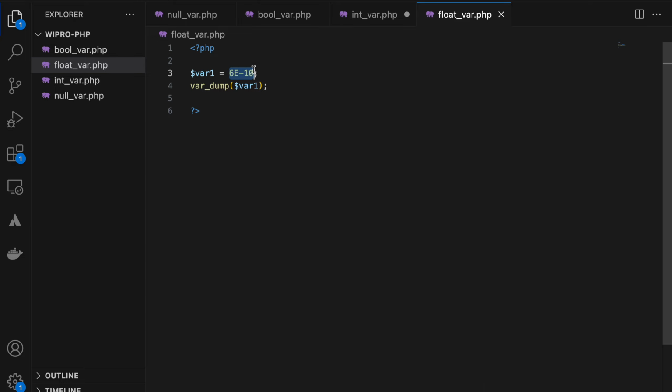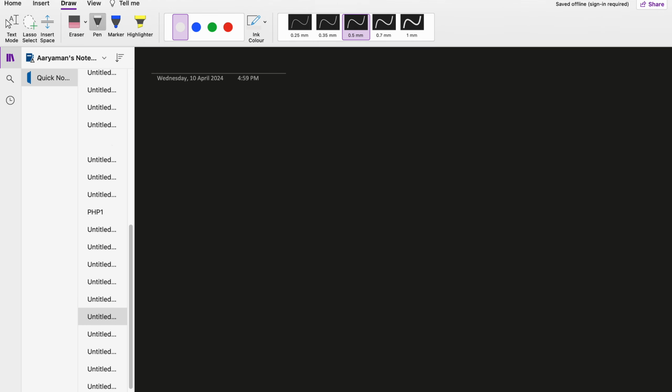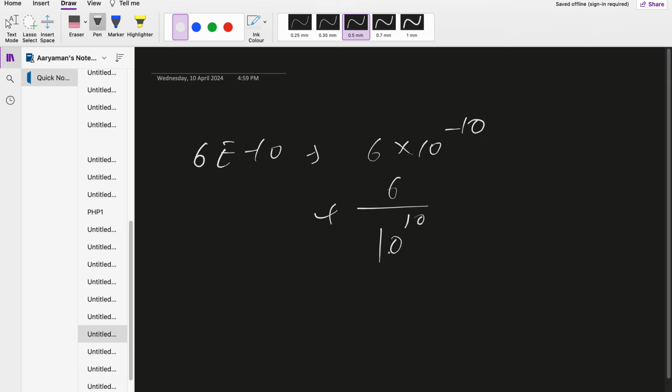Six e minus 10 means 6 into 10 to the power minus 10, means 6 divided by 10 to the power 10. So this is a very small number, right? Yes, sir. So this will always come as a floating point.